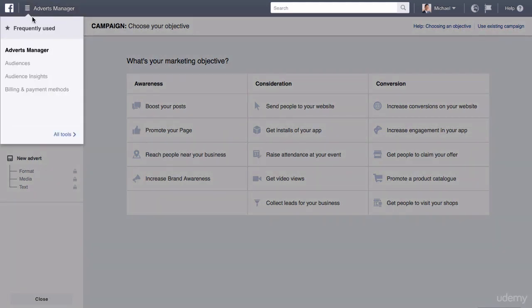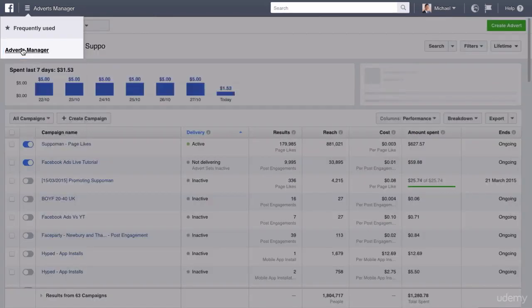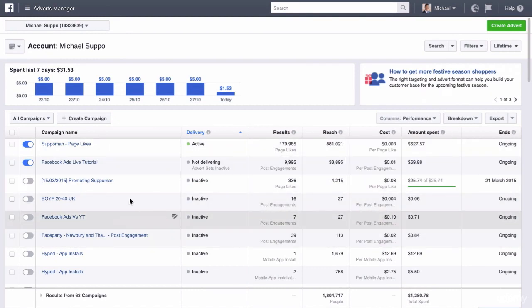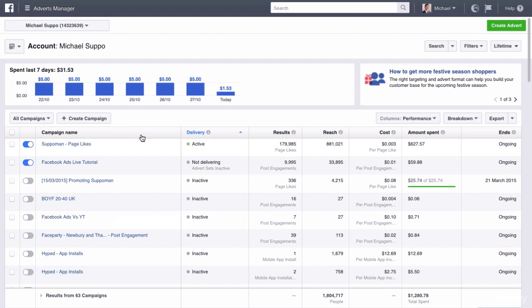Okay, so if we want to go back, all we have to do is just go into the Adverts Manager tab here and then click on Adverts Manager and it will take you straight back to it. So what I would recommend is that you just have a practice with all of this, because this is where you'll start to get comfortable with everything and getting comfortable with sorting everything. But this is something you'll probably be doing the more that you actually do ads in the future.